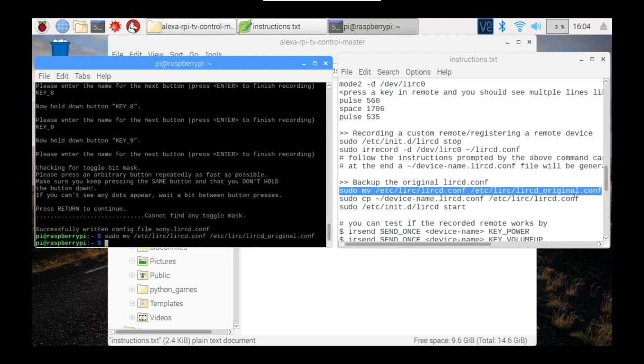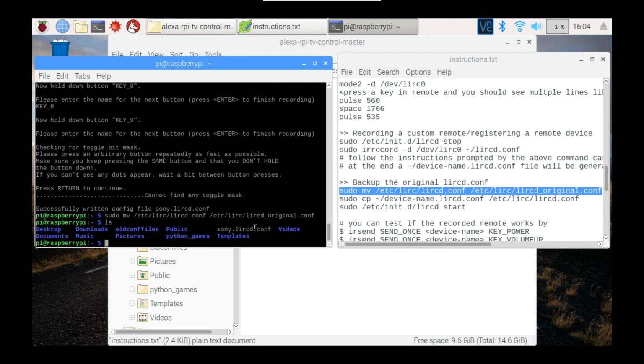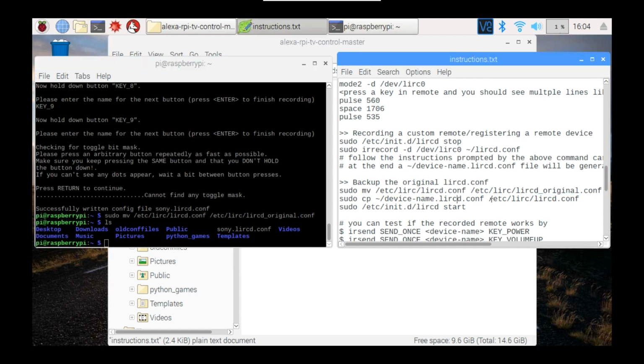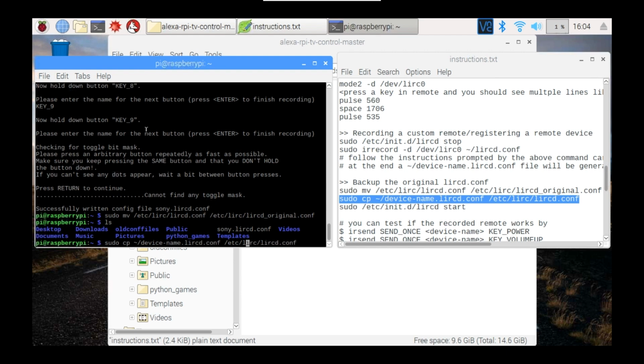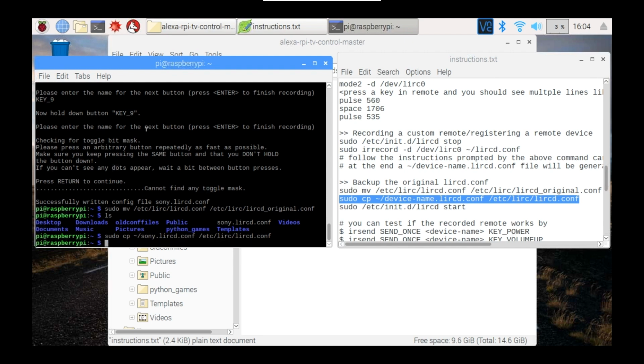So I'm going to hit enter there, and if we do an ls here, we'll actually see that sony.lircd.conf file. The name of this file actually would be whatever you named your device. So now we're going to copy that and replace the original file that's there, and you're just going to change this device name here to the name of the device that you had entered. So in my case it would be Sony, so I'm copying that file to the etc lirc folder, and it's going to be copied to the lircd.conf file. That's done, and that should be it for our configuration.